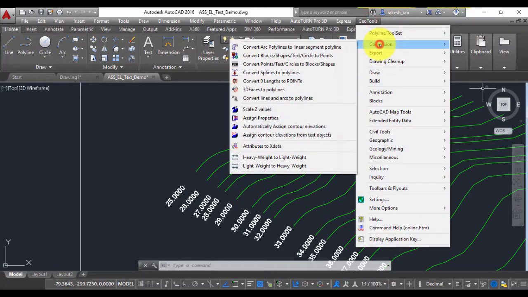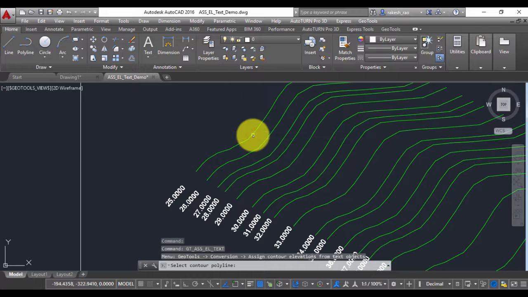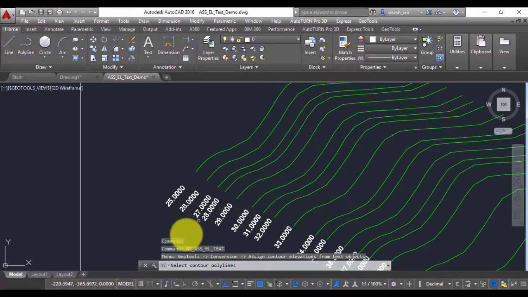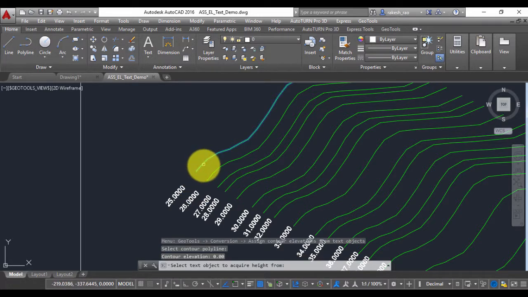So we go to GeoTools, Conversion, and start this command, which is assign contour elevation from text objects. You can run it from the command line as well by typing gt_ass_el_text. So the first prompt is select contour polyline. I'm going to select this. Select text object to acquire height from. So I'm going to select this.